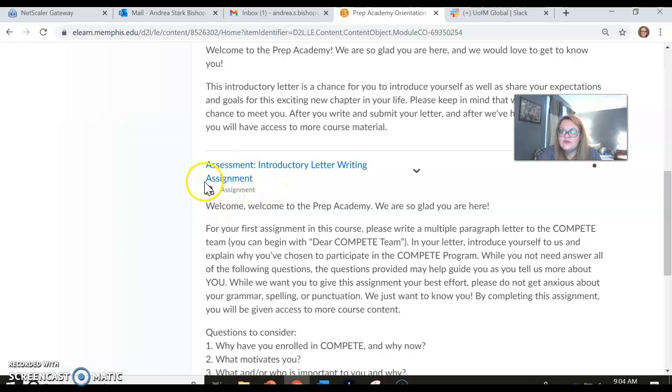So anytime you see this little icon, it kind of looks like a piece of paper coming out of a printer. When you see this icon and the word assignment next to it, you know that you have a writing assignment that you're going to submit, okay? So I'm going to show you how to submit a writing assignment.